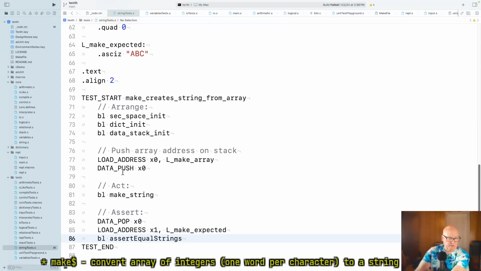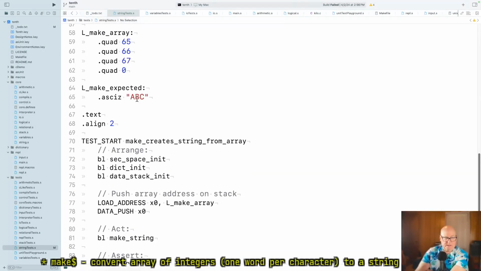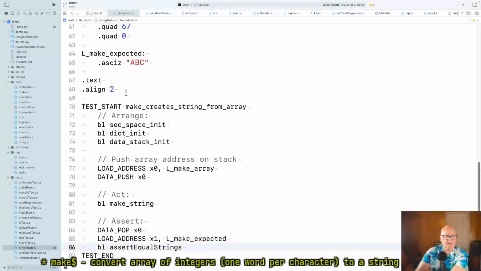All right, so we push an array address on the stack, call make string. It should allocate storage for this thing and return the address of the string in x0. Oh, sorry, on the stack. So we'll pop that address to x0, pop the expected here, and this should be working. Okay, so let's go to string.